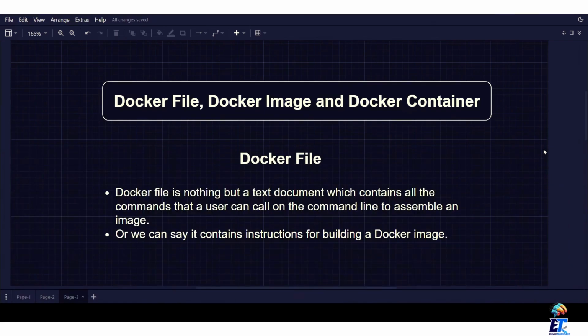Hello everyone. In this video we'll talk about some important concepts: the Docker file, Docker image and Docker container. In this series, these are very important, you can say the foundation of this Docker series. So let's start with the first one, which we have on the screen, the Docker file.